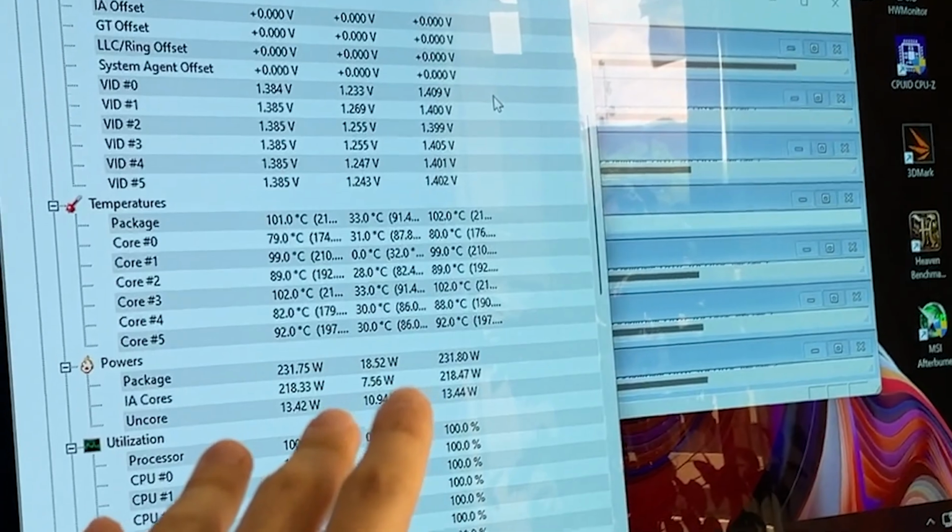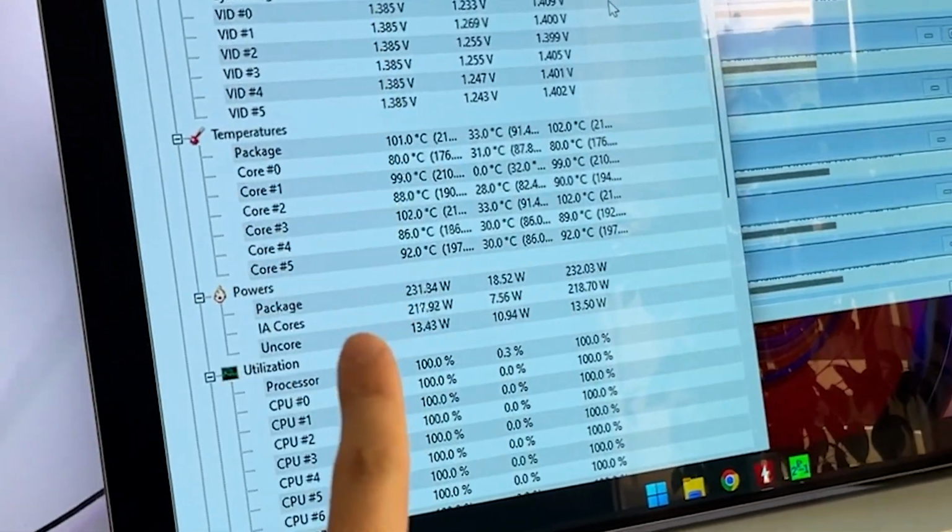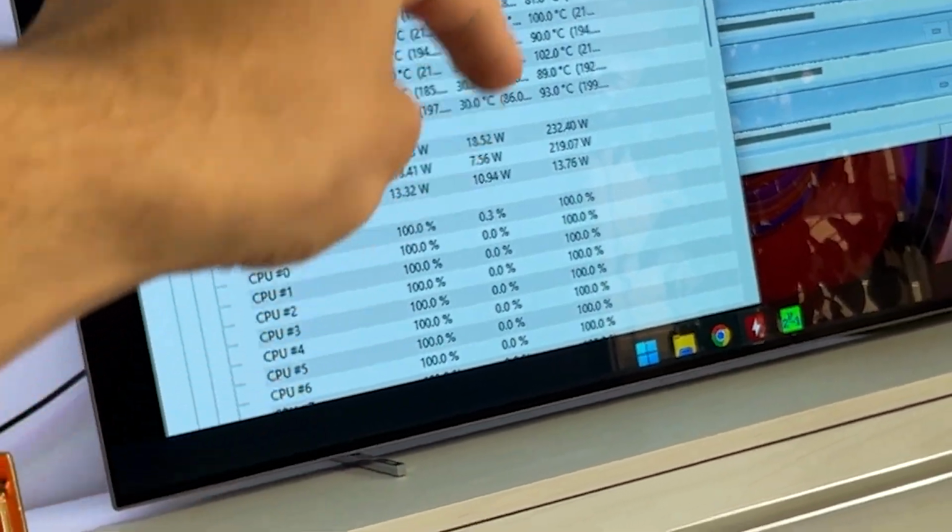Now if you don't want this to happen, or if this is happening to you and you want to fix it, here's how you do it. So let's go straight into the BIOS and let me show you my settings. So here we are in the BIOS.